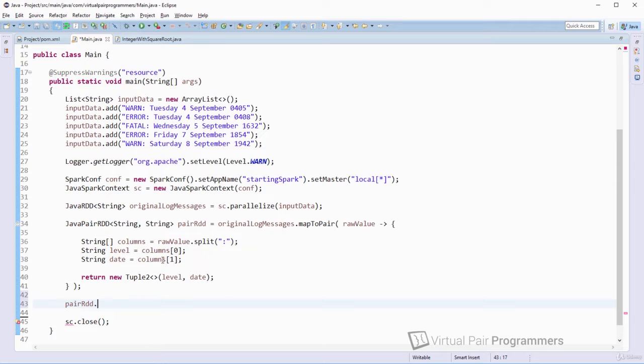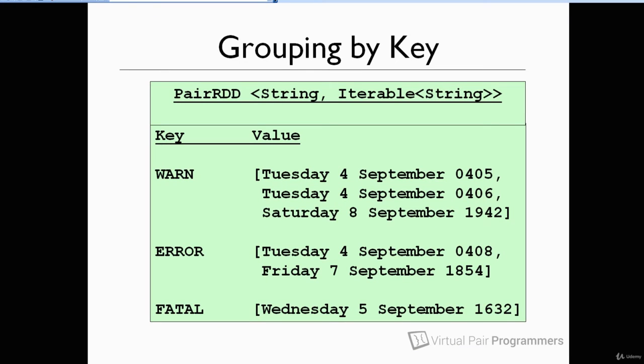So remember, the object of this exercise was to count up how many warnings we have, how many errors we have, how many fatals, and so on. And I reckon one of these "by key" methods is going to be useful. Let me show you one of those methods, and that's called groupByKey. Now, I'm showing you this one because I think it's one of the easier ones to understand.